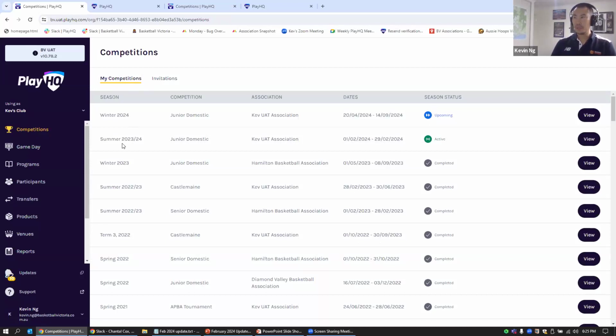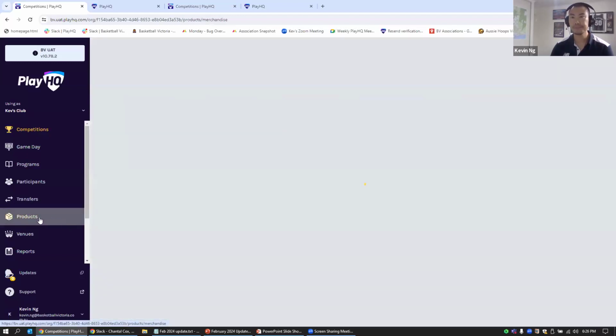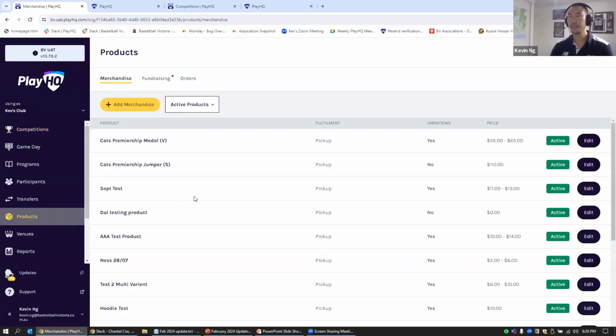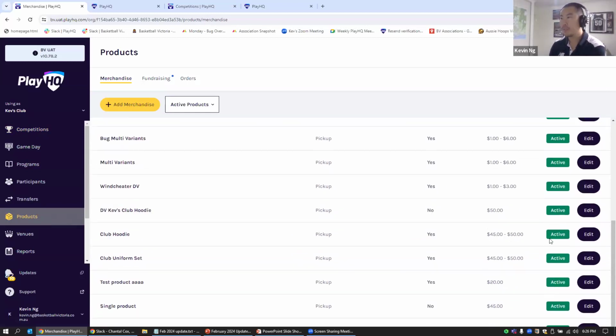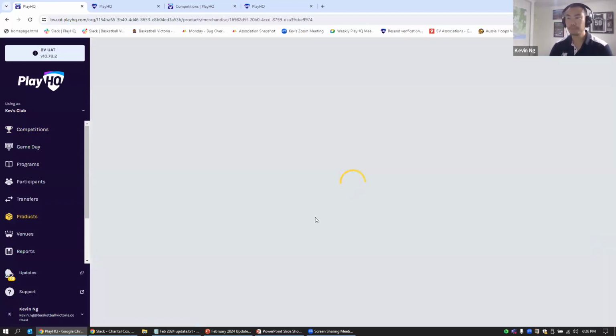Now, the next thing I'd like to talk about is registration supplements. The first one is merchandise. Over here on the left, you can go to products and you can create merchandise to sell at the point of registration. Here's one that I prepared earlier, which is the club hoodie.